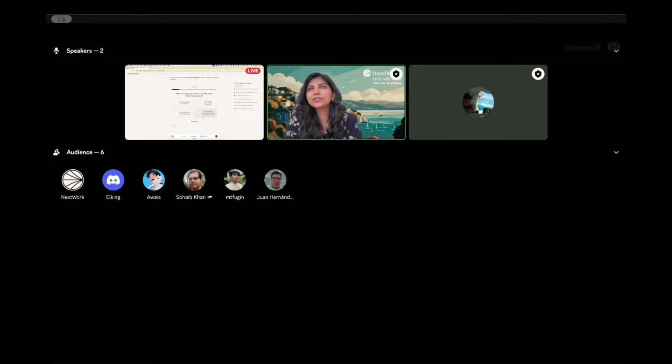B, to store user authentication credentials. C, to define the project's build configuration. Or D, to store sensitive information like API keys and database URLs. What do you guys think? So it's a struggle between B and C, I think. B and C. You're thinking to store user authentication credentials or define the project's build configuration.